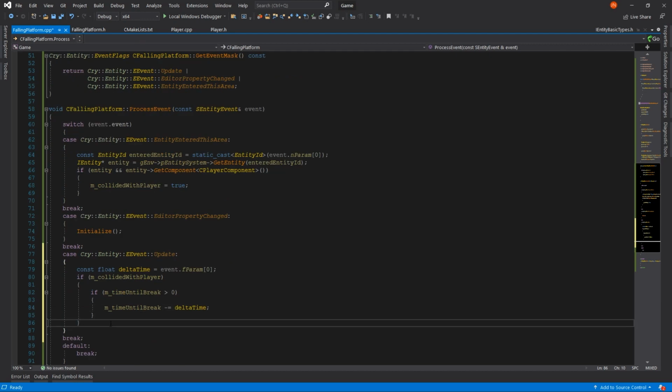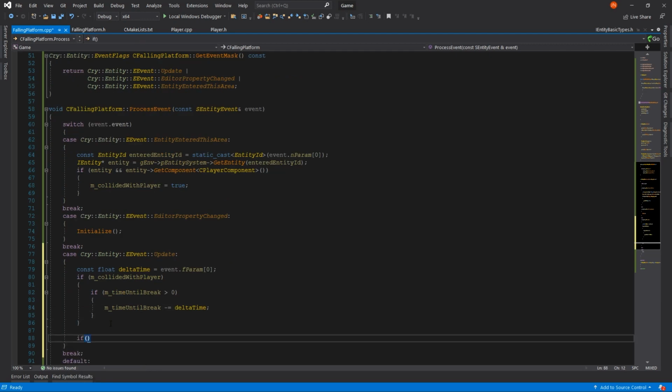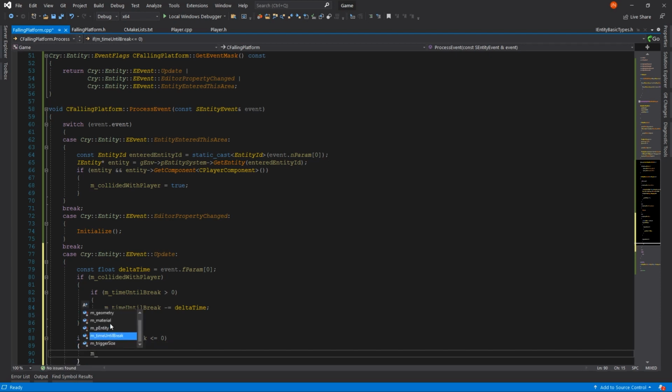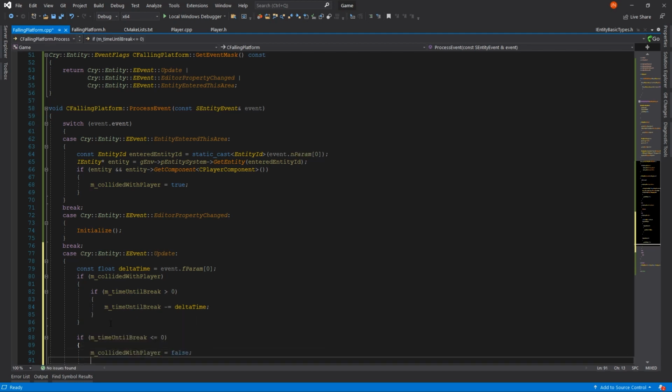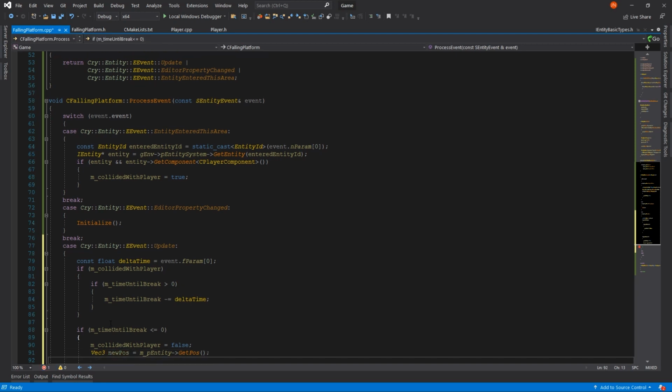Now we've done that, we want another if check in here, and this is going to be if the time until break is less than or equal to 0. Well, in that case, it doesn't matter if we collide with player, so collide with player equals false. So then do vec3 new position equals m_entity m_p entity get pos, which will get the position of the entity, and we want to change the z component of this.